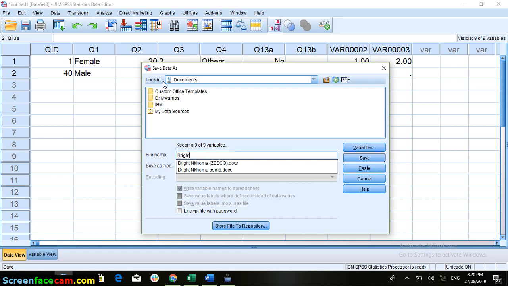Look in on top, look in. You see it, right? Exactly. So when you click, there's an option by default to give you documents, right? So it means if you saved your file directly, your file will be saved in documents. But let's say I don't want to save my file in documents, then I can decide where I want to save my file, right?